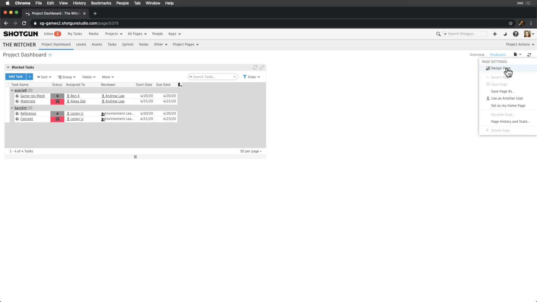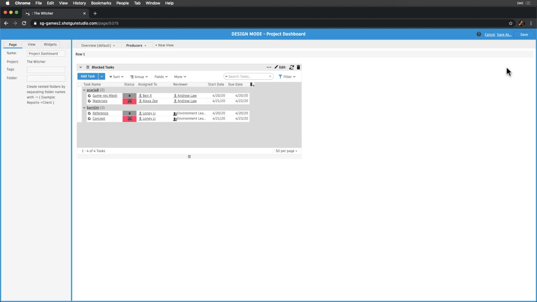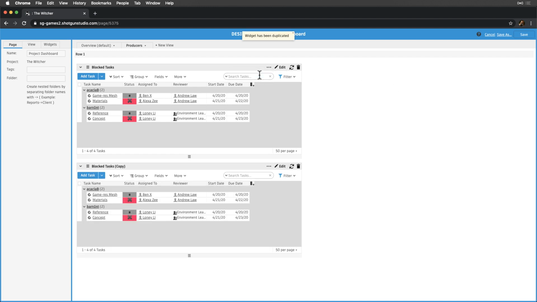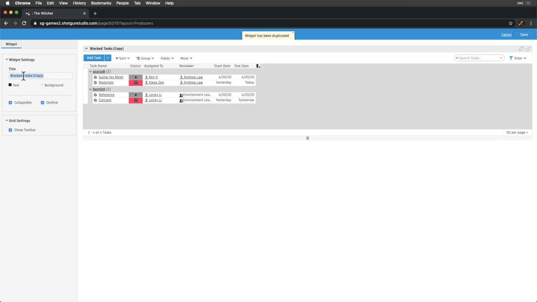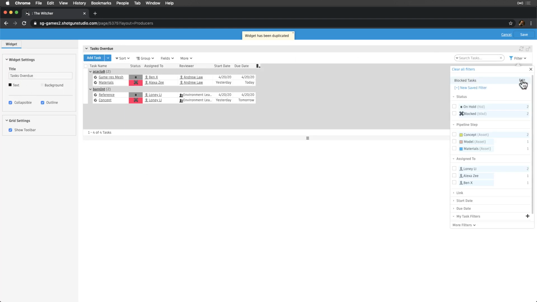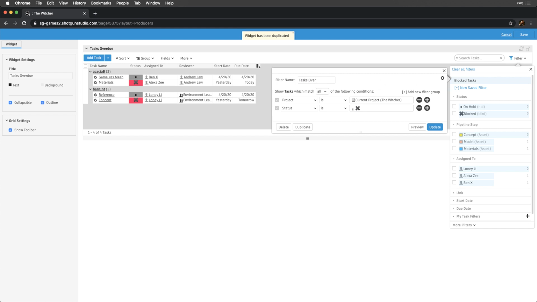Now, let's add another grid widget that will show us all tasks that are overdue. Instead of creating it from scratch, let's duplicate our existing one since we like the layout we configured already. Let's rename this one to Tasks Overdue and adjust our filter to show us the following conditions: status is not final, and the due date is before today, a floating date option that always evaluates to either today, yesterday, or tomorrow.